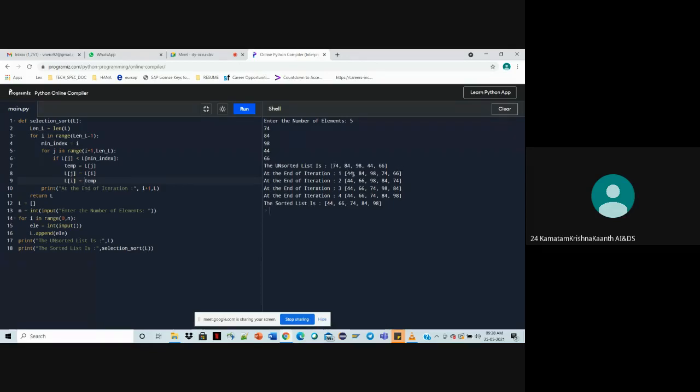At the end of iteration 1, the list is like this. At the end of iteration 2, the list is like this. At the end of iteration 3, here the list. At the end of iteration 4, the list is like this. The smallest element is 44. After identifying it at iteration 1, it swaps to the leftmost position. And after 44, there are 74, 84, 98, and 66.